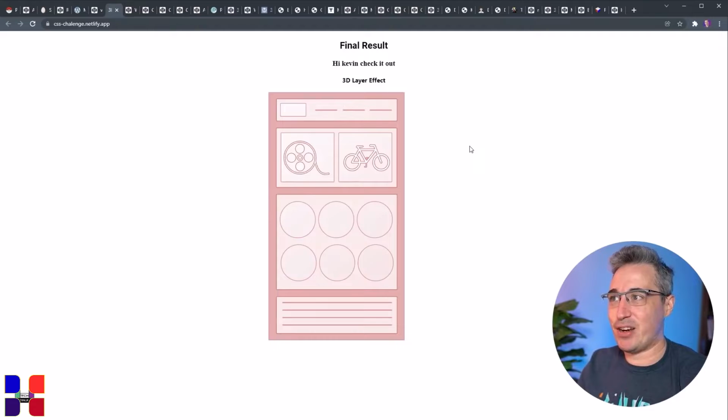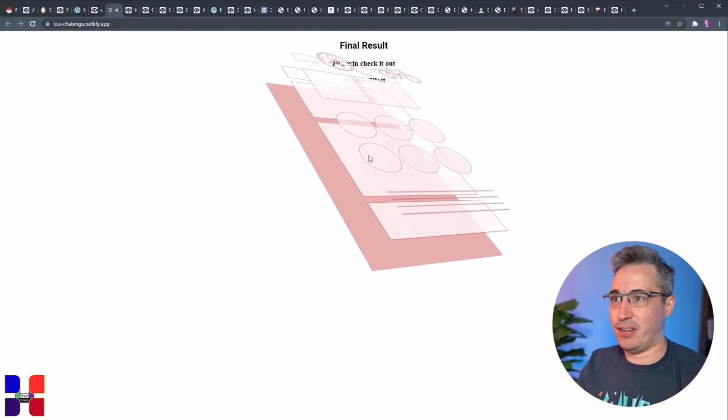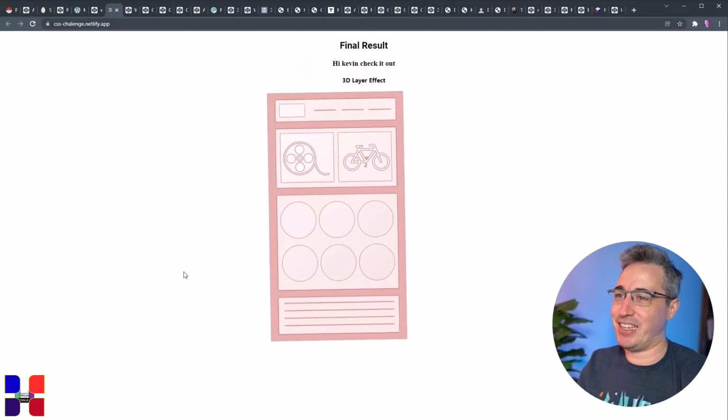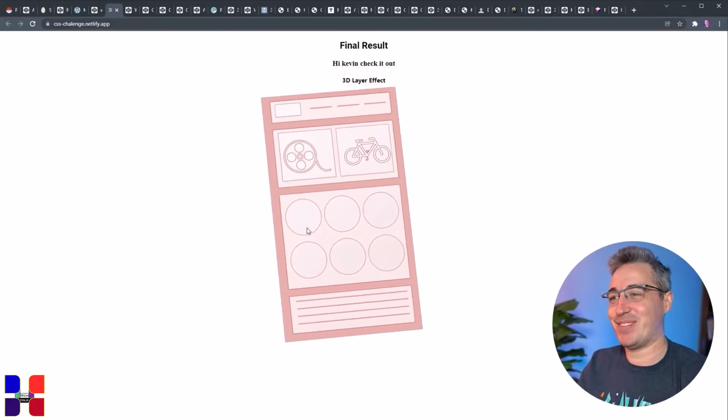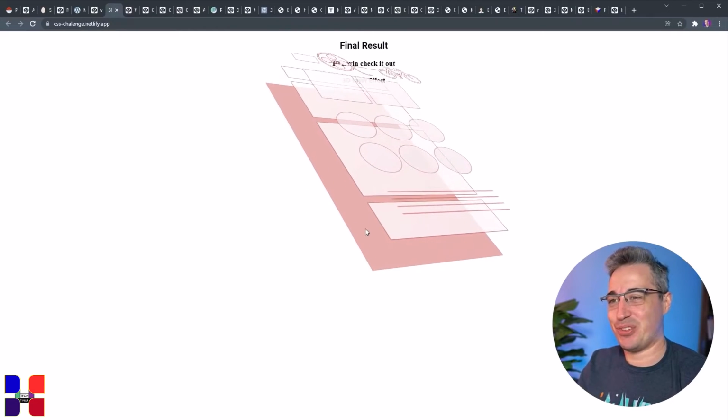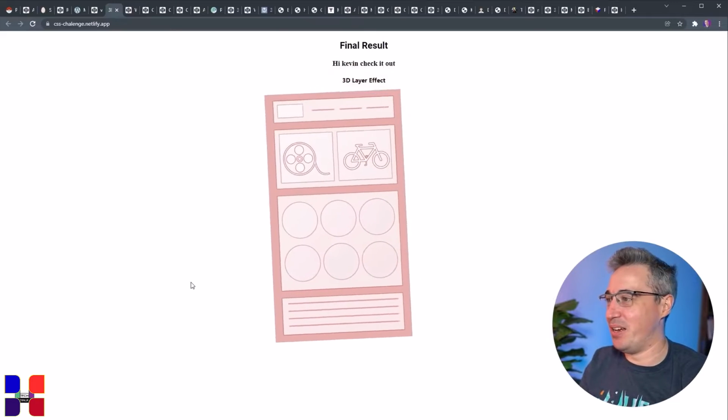Check it out. 3D layer effect. Who is this one by? This one is by Ranchid Huda. So let's check this one out, and ooh, that's cool. I like that. I love these things that you can deconstruct like that. I find it so cool when you can see that. Nice. Very good job, Ranchid.